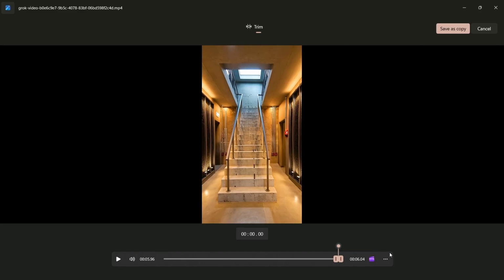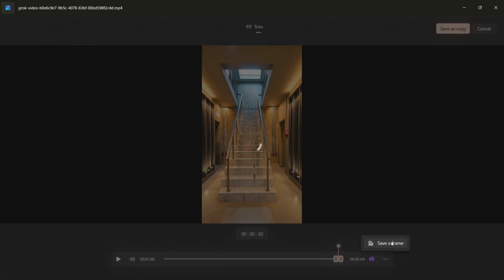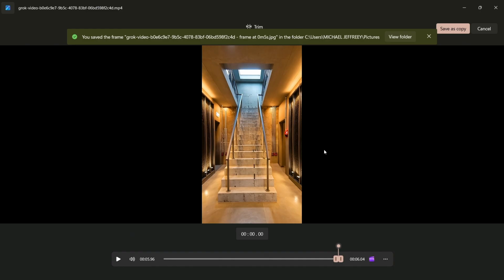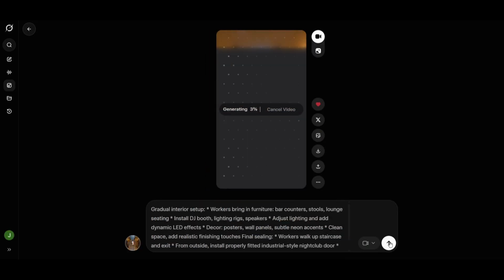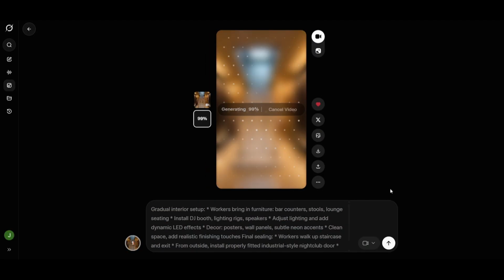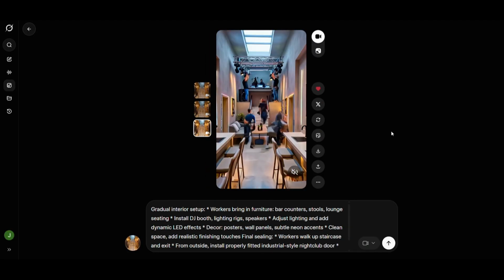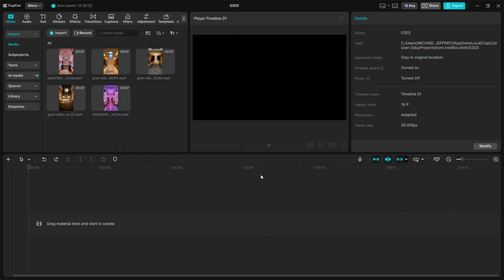Step 5. Repeat the process. Now repeat the same process again. Capture the last frame of the new video, crop it to 9:16, and use it as the reference image for the next stage of construction. Continue doing this until all construction stages are completed. By the end of this process, you will have multiple clips showing the underground transformation step by step.